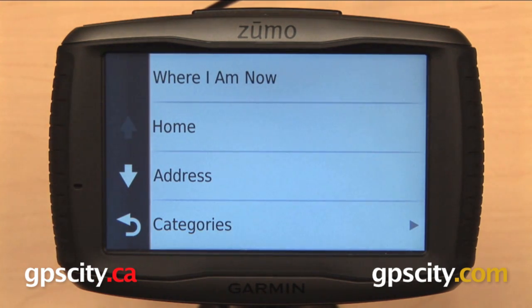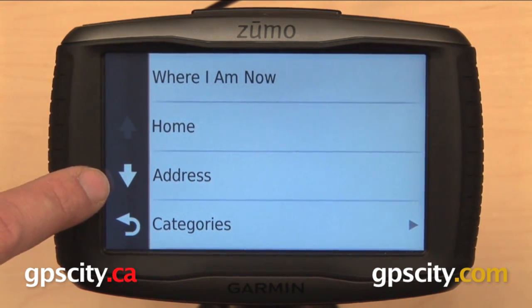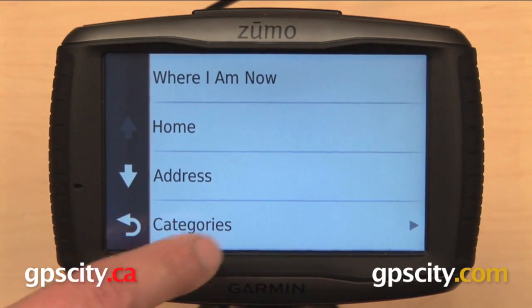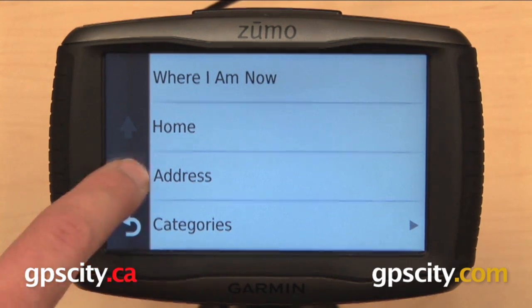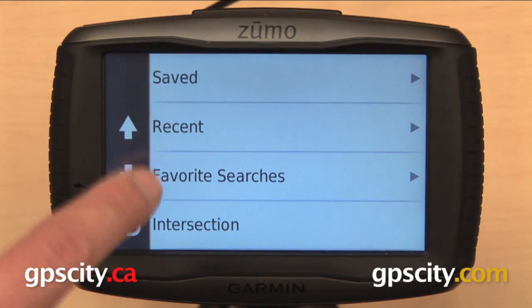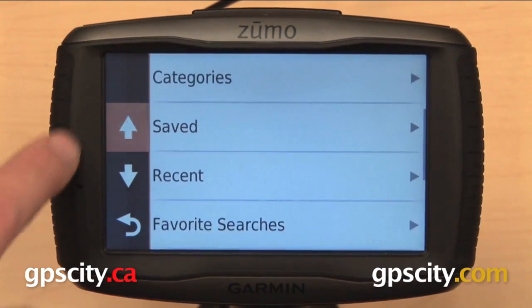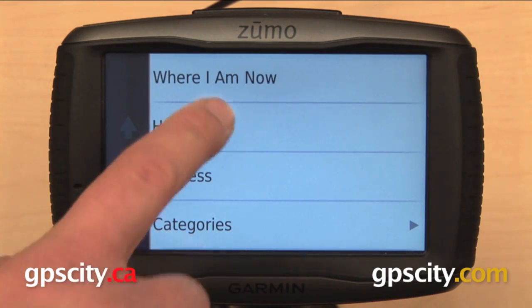You have all these different categories you can choose from. You can start your route from wherever you are now, your home location, or an address. You can enter one in as a starting point. You can go into your points of interest database through categories, or you can use a saved point, recently found point, favorite searches, intersection, cities, coordinates, or you can even browse the map screen for a point to start your route from. So I'll just select home.